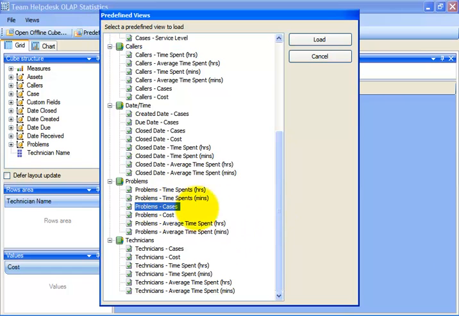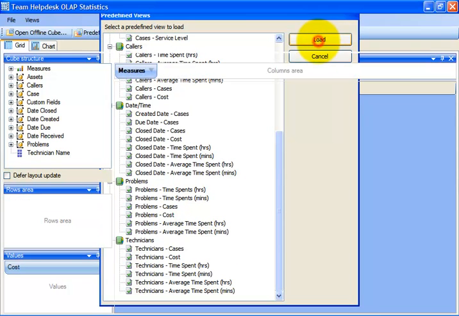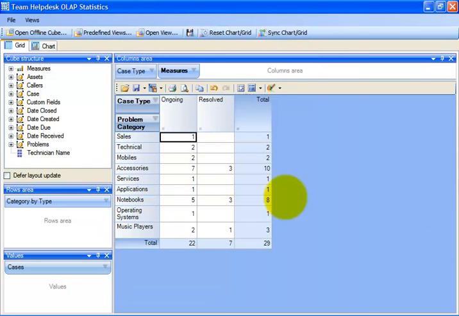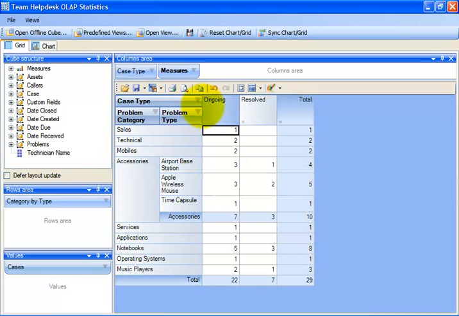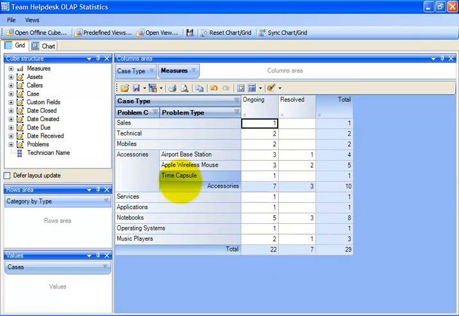This is the Problems and Cases report. Here, we can also drill down the problem category to further get more summarized data on the problem types of the corresponding parent category.